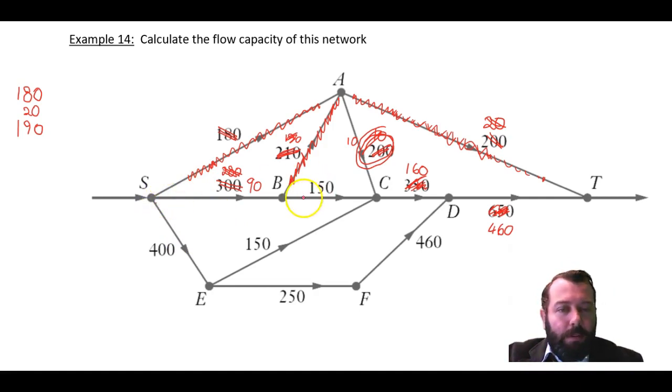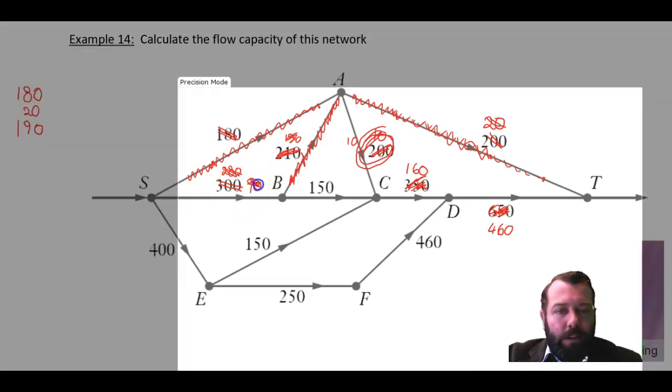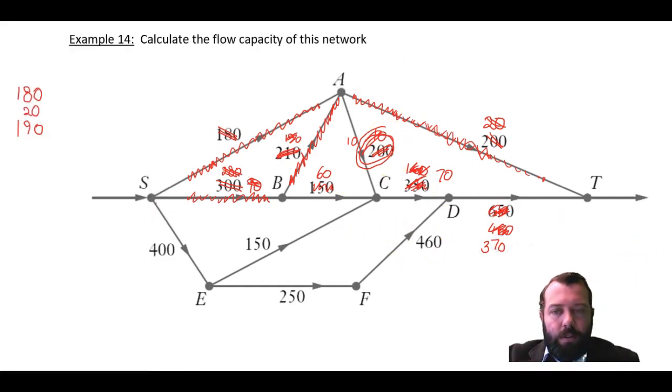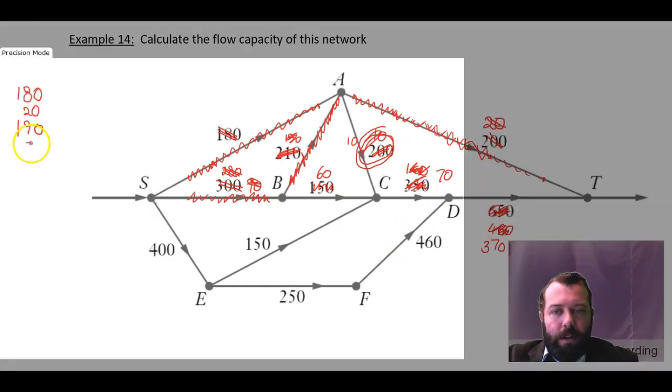But from S to B to C to D to T, the smallest number along that route is the 90 here. So let's reduce each of those by 90. I'm going to scribble this one out to remind me that I've used that completely up now. This one here, I use up 90, I've got 60 left. I use up 90 here, I've got 70 left. I use up 90 here, and I've got 370 left, and I need to add a 90 to my list.